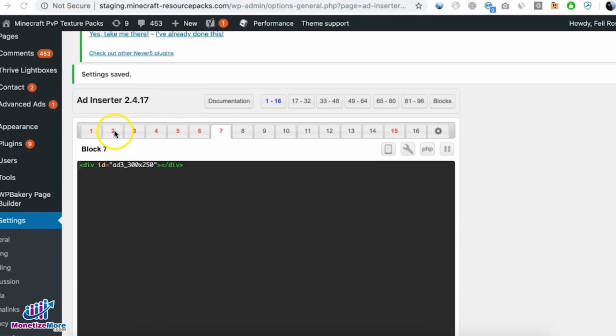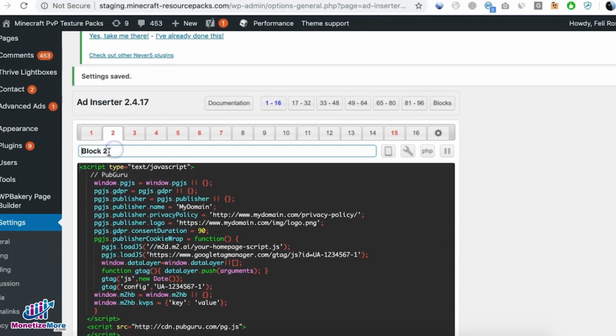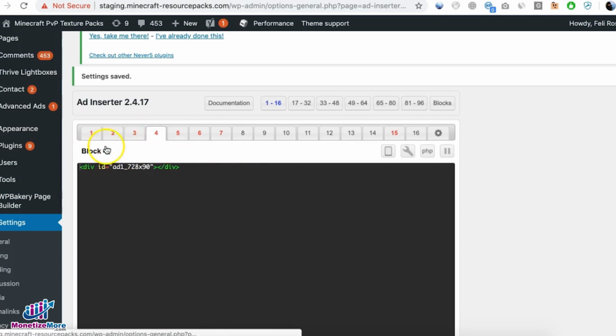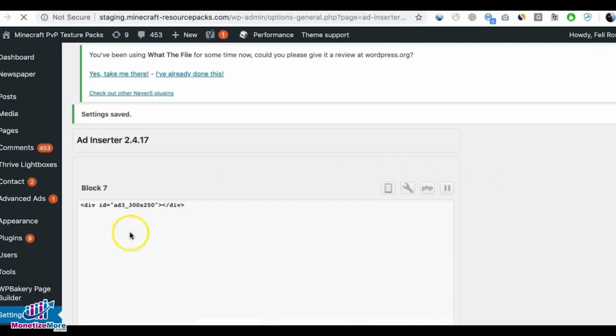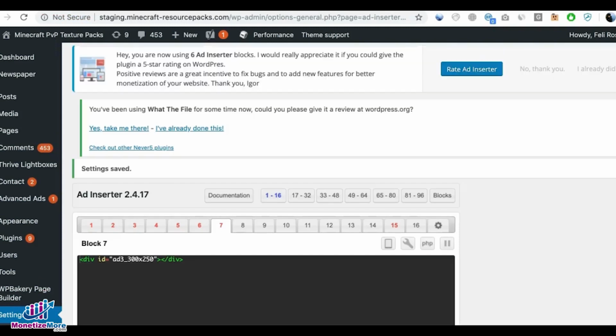You may also have the block names edited right here to make sure it's descriptive of whatever code is in there. So let's say this one is going to be your homepage header, right? And then here you can call this your content header. And then you have the rest, you can rename them as needed. I'll go ahead and save all settings. Okay, and let's visit the site to make sure it works.